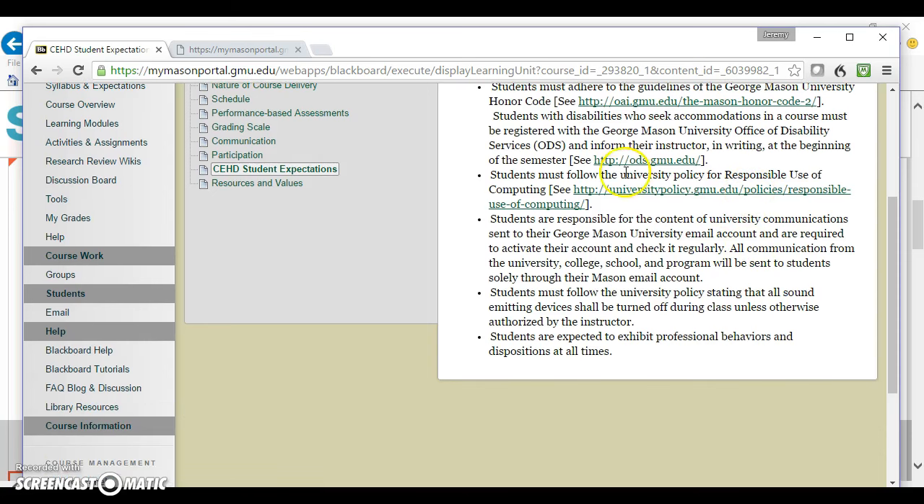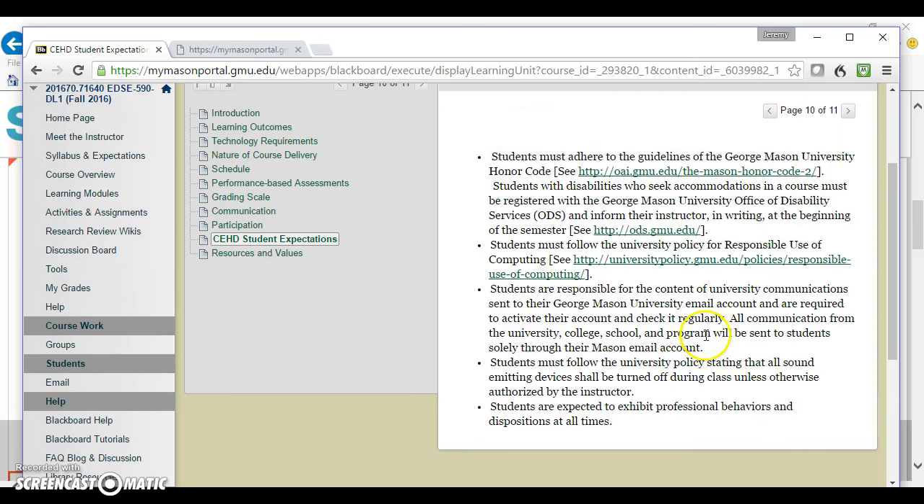All of these should be pretty straightforward. I do expect professional behaviors at all times, especially in your email communications with one another as students. We always want to keep things professional.